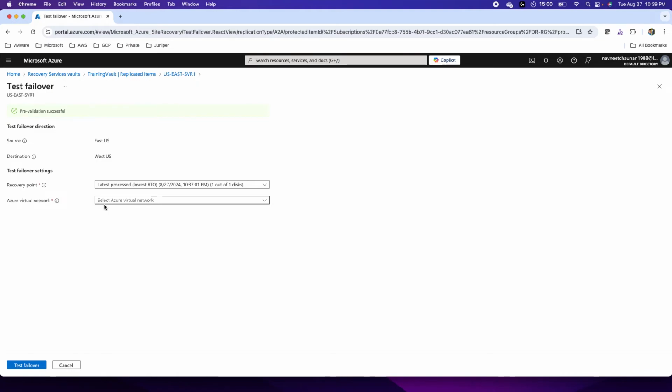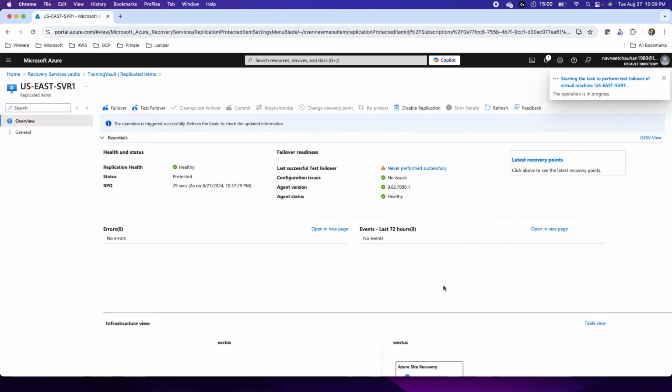I already have a network in that second location, the West US location, where I have one virtual machine deployed earlier. So I will be using that same network, and I will initiate the test failover. It will take some time to initiate the test failover, so I will pause the video. We'll get back once this test failover is completed.